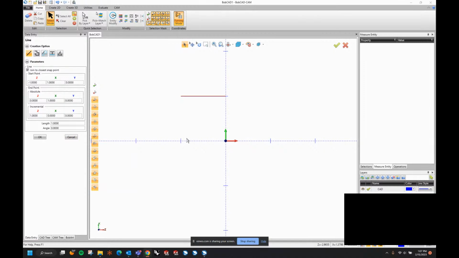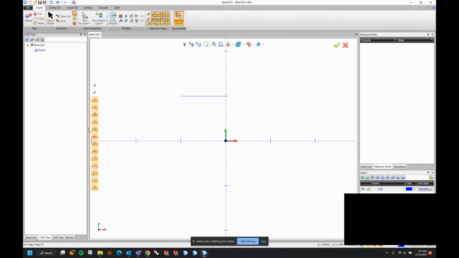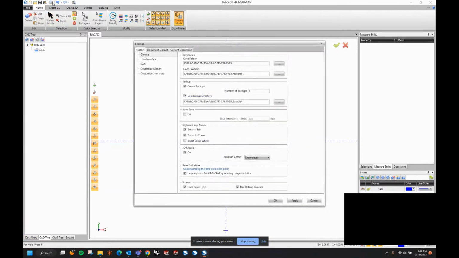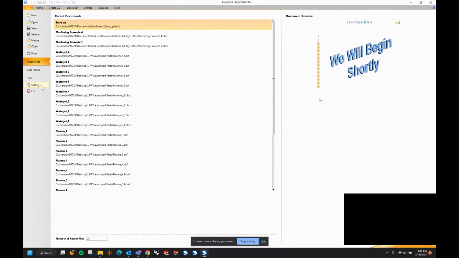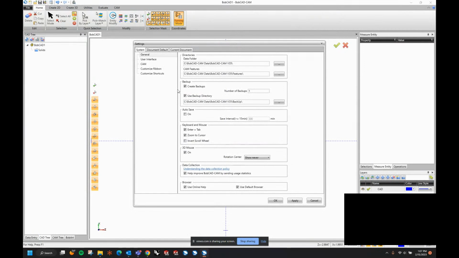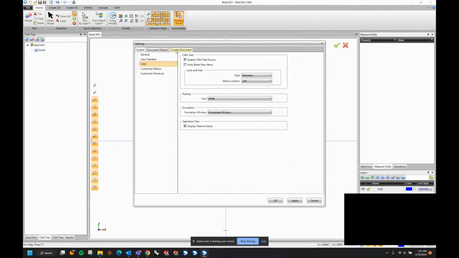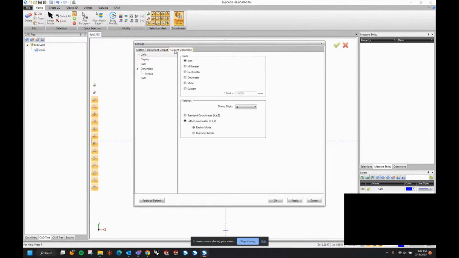As I was saying, when you're drawing a line, if you want to enter the actual diameter instead of the radius, you need to go up into your settings. You could also go to File and down to Settings, but we also have the little button at the top. In my CAM settings, this is under Current Document and Document Defaults. Current document only affects the current document open. Document defaults is for every file that you have not yet opened.